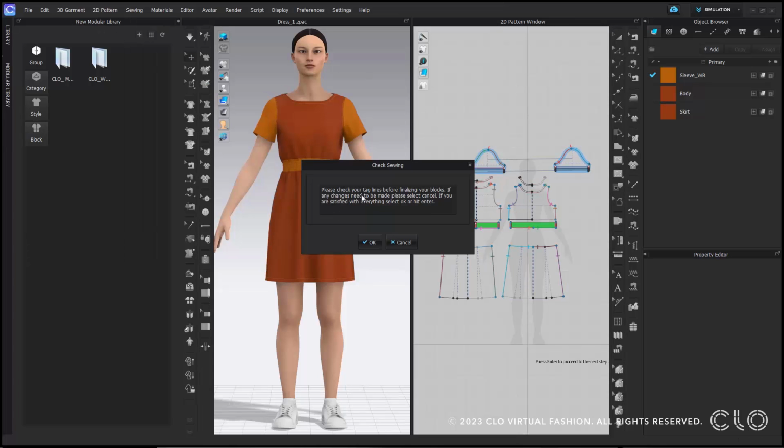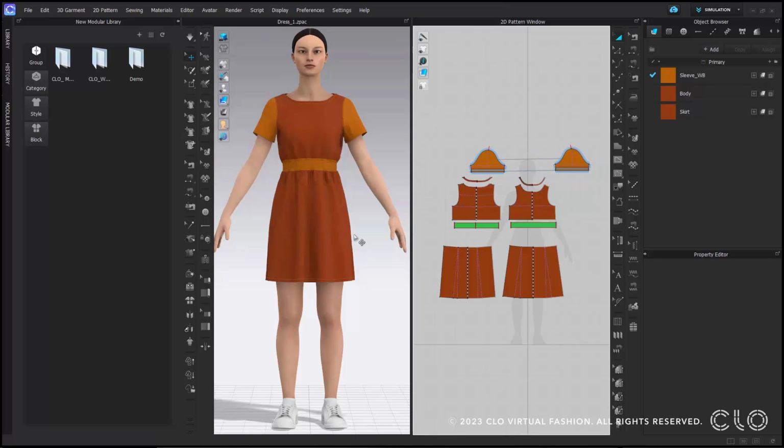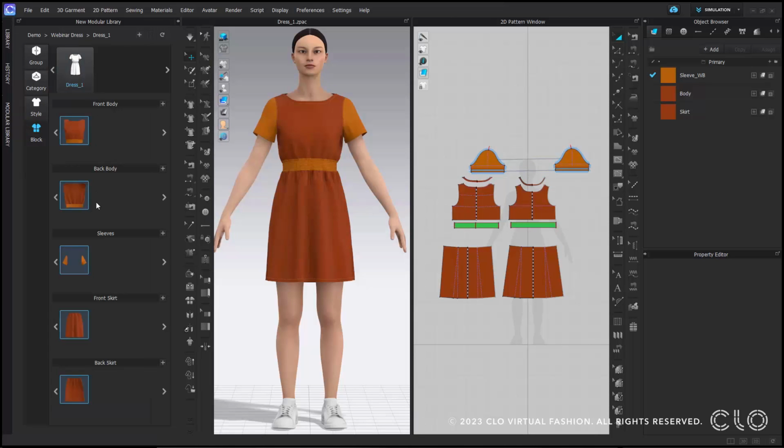And when you do, you'll get this warning to check your sewing taglines. Note that if you need to make a lot of corrections to your sewing, you will need to cancel and go back to the beginning and modify your sewing. But otherwise, you just want to go through, check all of your sewing connections are correct. And when you're satisfied, press OK. So if we now take a look in the new modular library, here is the dress and all of the pattern blocks we just created.